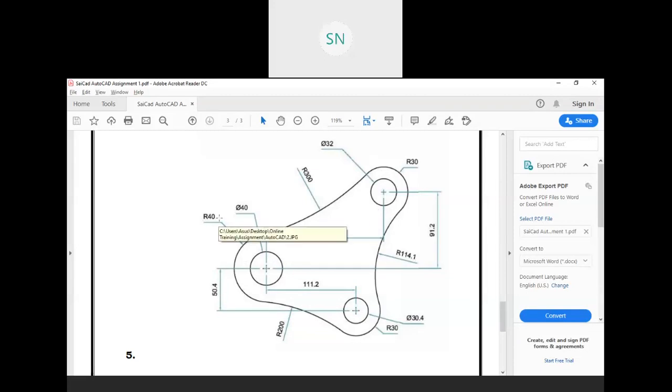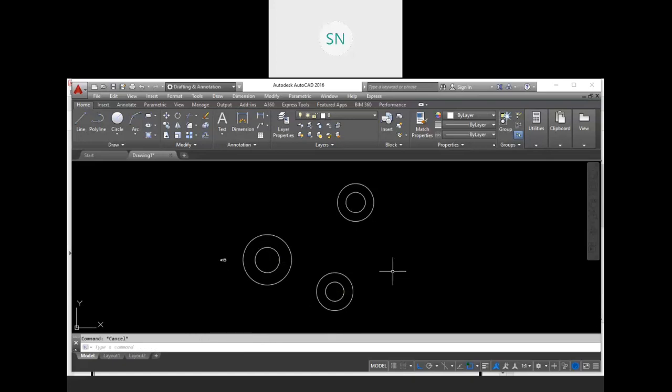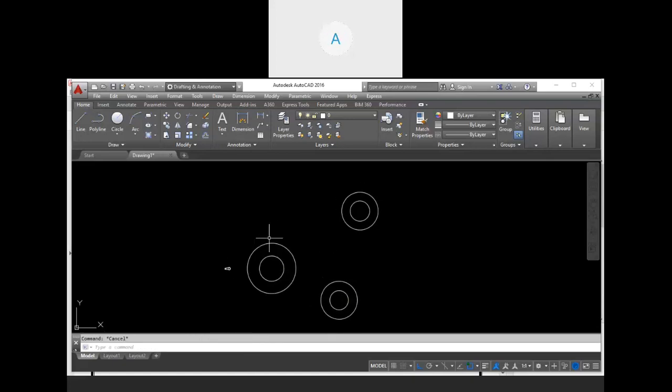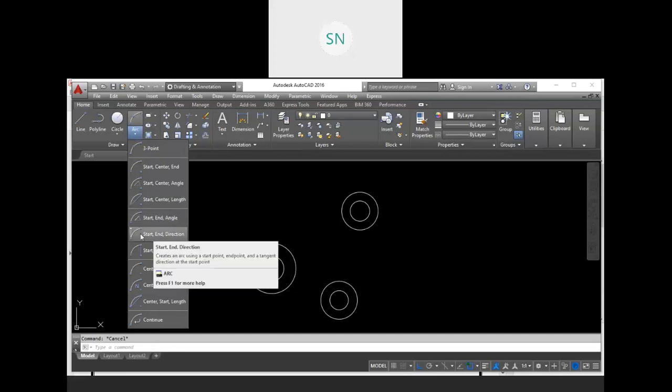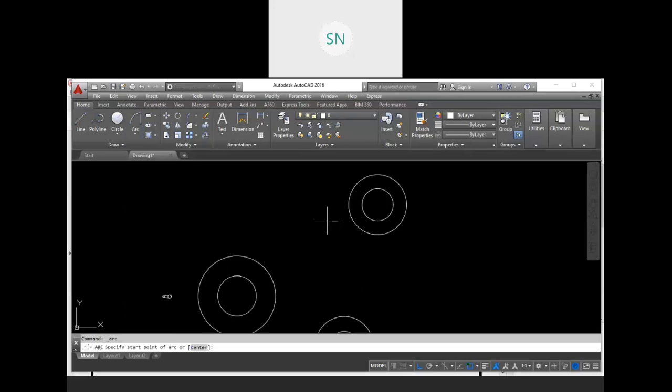So we have radius 40, radius 30 and radius 30. Okay. C, enter. Over here 30 mm radius. Here we have 40 mm radius. And here we have 30 mm radius. Right? And now you have to create your arc. For that, first of all try to find the tangent point if you can, but you can use the start and radius option also.